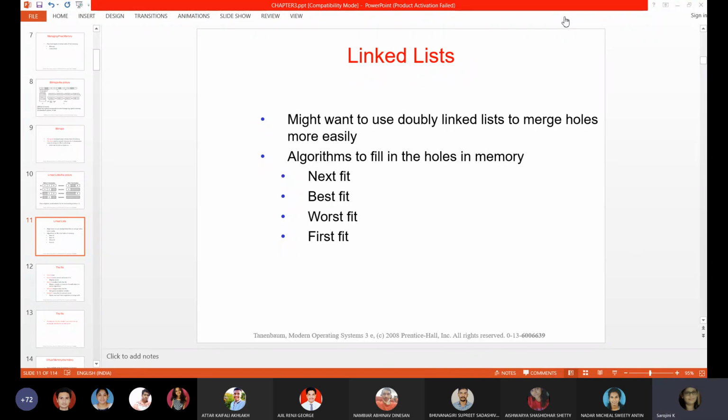But content will not be there in the PPT. It is not necessary that whatever is given in the book, you have to type the same way. You just understand the concept and you can write using your own words.